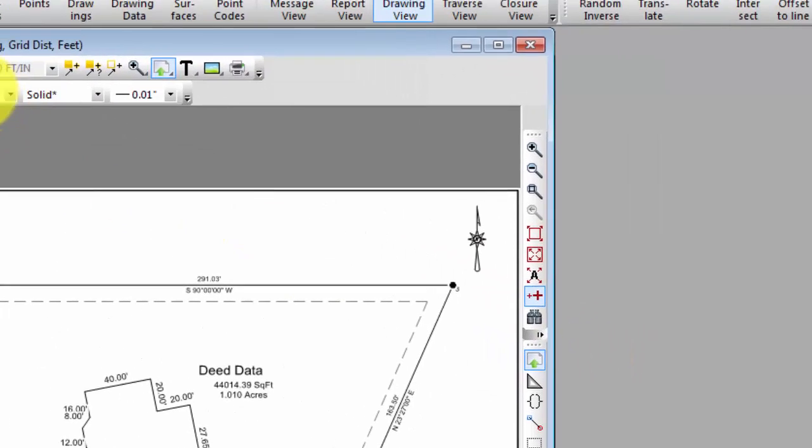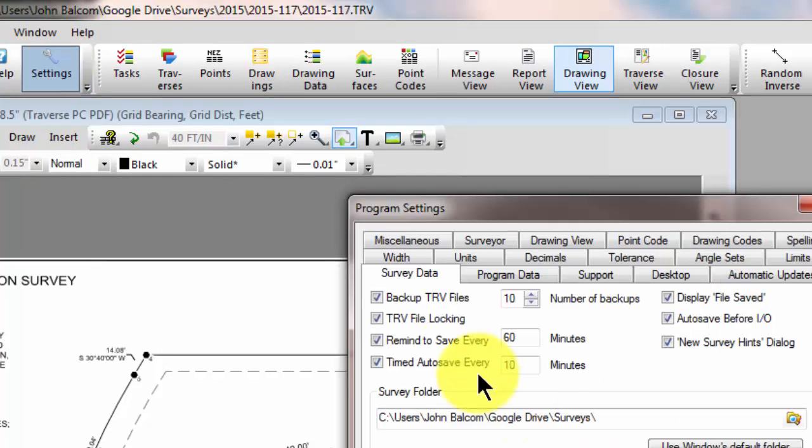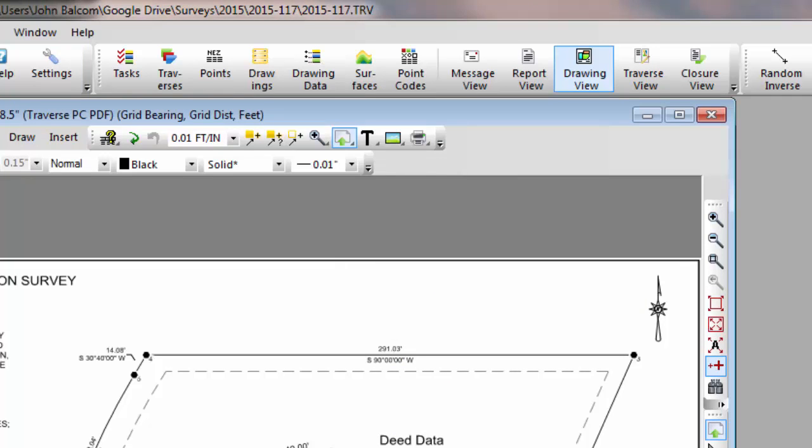I want to take you now to the Settings tab and our survey data. We can tell Traverse PC I either want to do these backups or not, and if I have the check for backups, so I'm creating backup files, I can tell Traverse PC the number of backups I'd like to keep. And I can keep anywhere from 2 to 10 backups. So real quickly, let me just show you how this works.